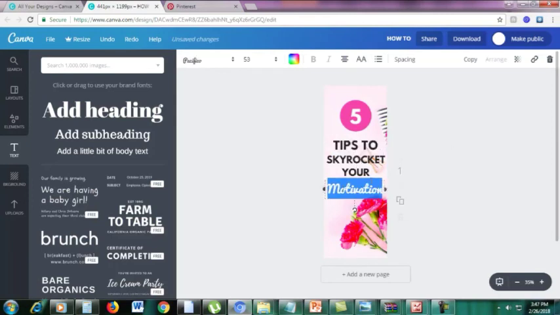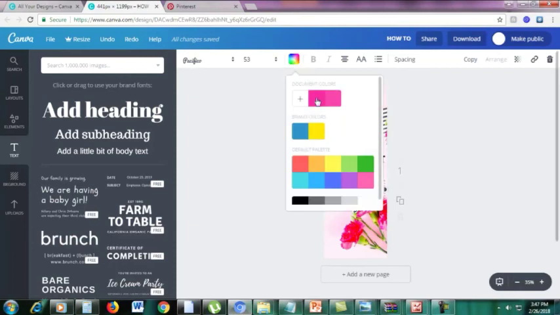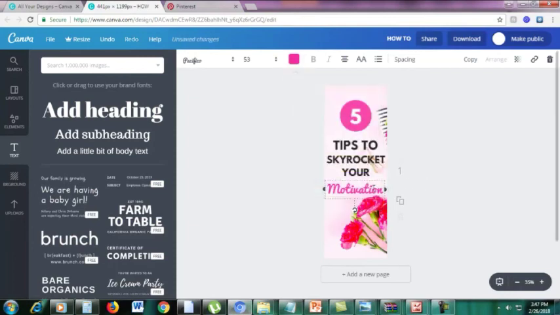Highlight this. Let's change the color of motivation. Let's go to the color picker and change that to pink. You see this looks very good.